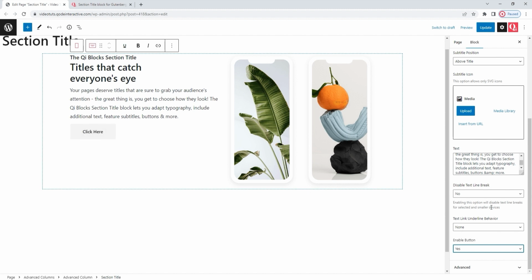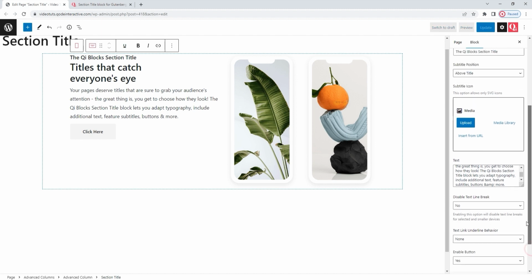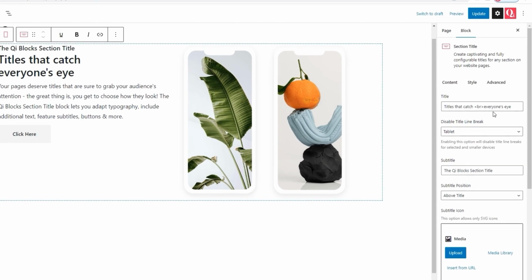Now, after the button, we have the advanced section. It contains only one option, the additional CSS classes. This is where you can create a specific class for this element, and then you can use that class and refer to it when making CSS that would style your section title block. Okay, that's all for our first Options tab. Moving on to the next one.